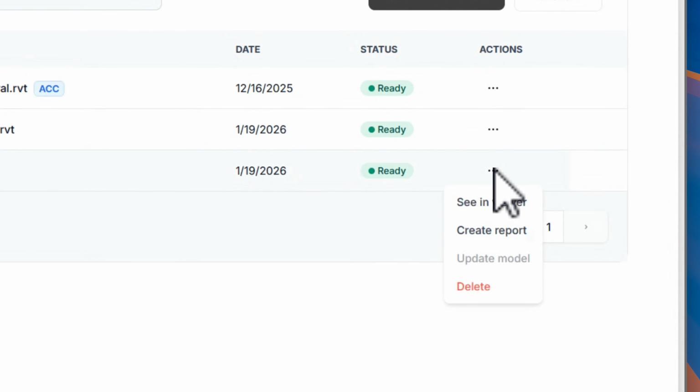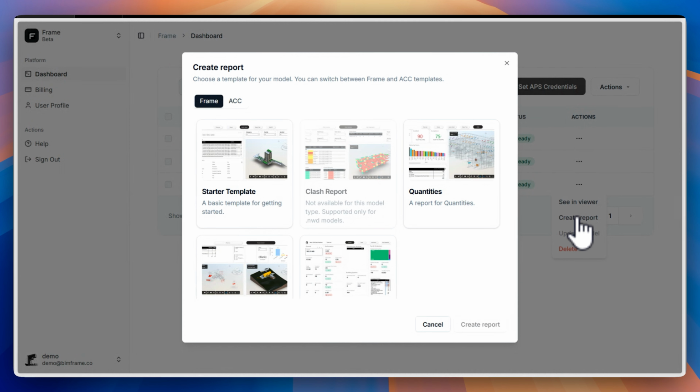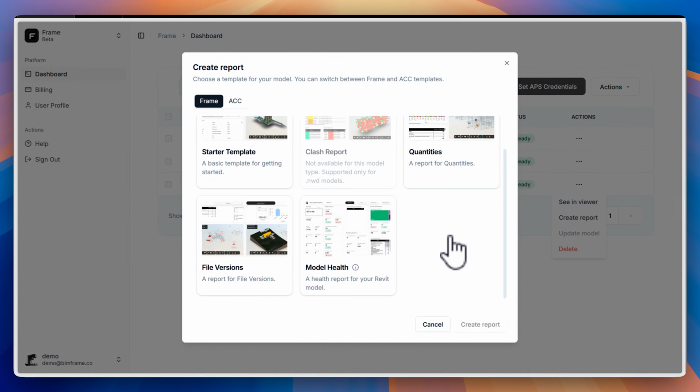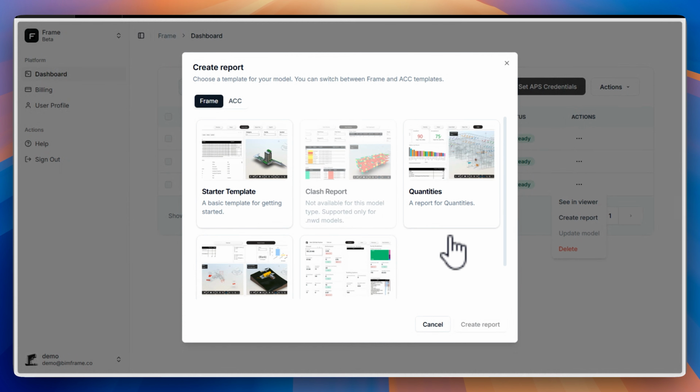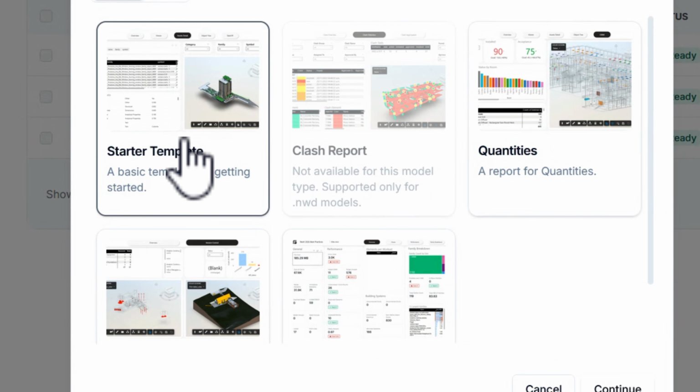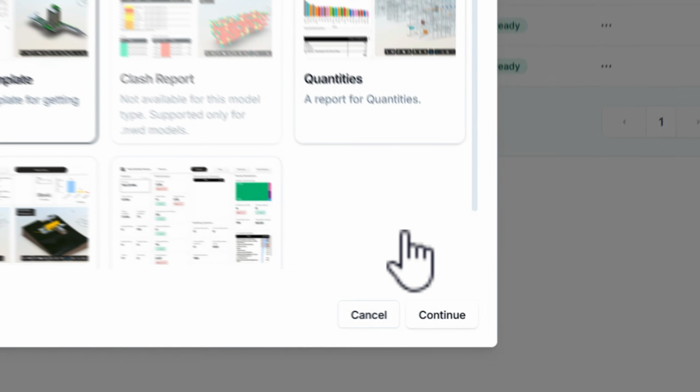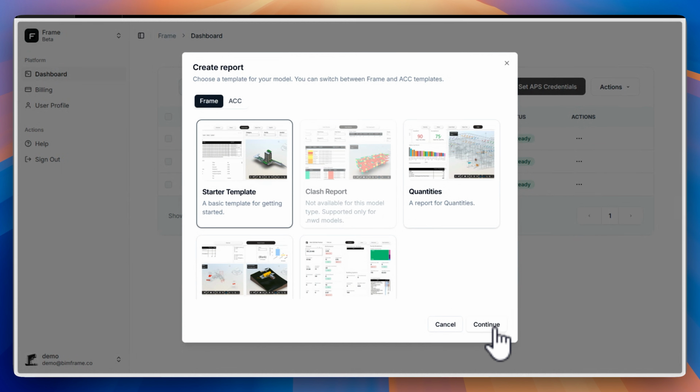Now I'll click the three dots menu and choose Create Template. That opens a small menu where we can pick which Power BI template we want to use. For this video, we're going to use the starter template. This is the base report that gives you a general overview of your model, elements, categories, some key metrics, and of course the embedded 3D viewer. So I'll select Starter Template.